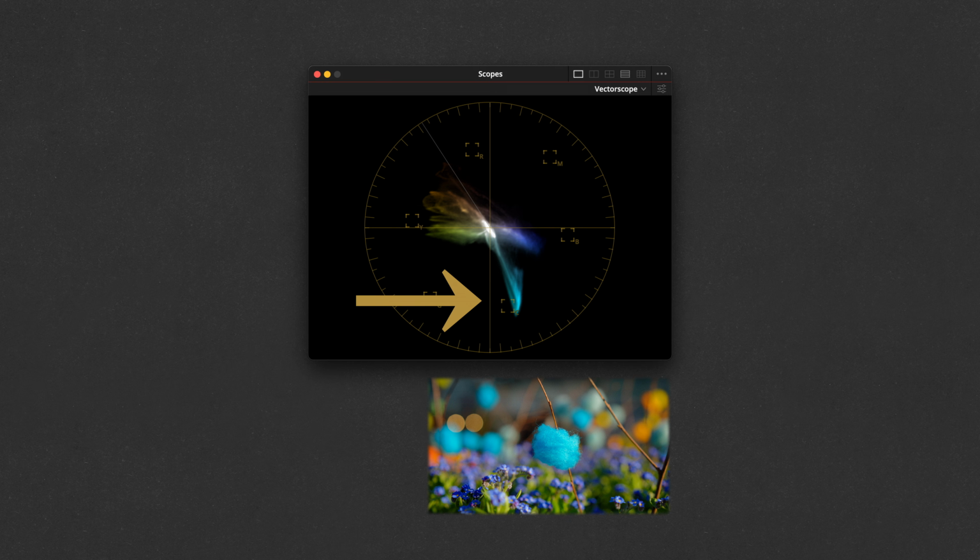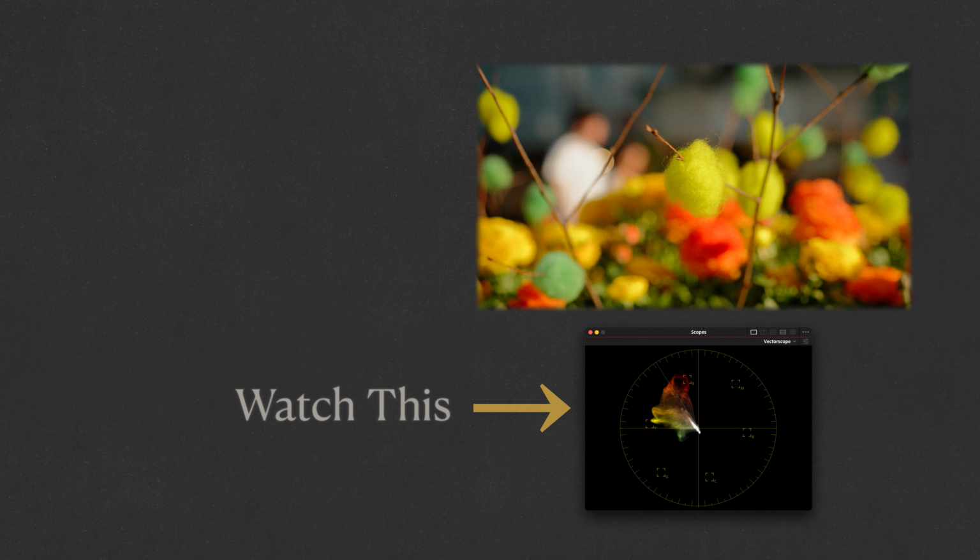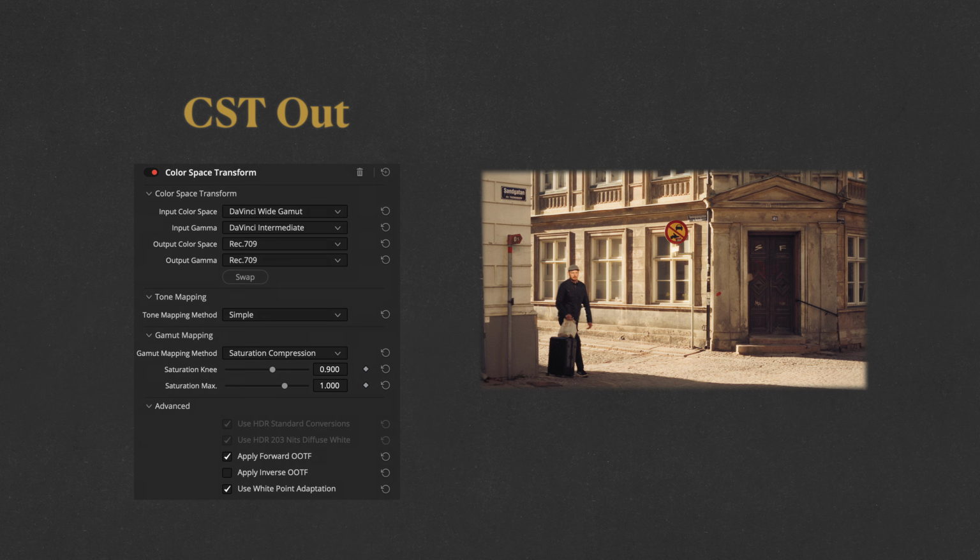But one of the biggest things that helps digital footage feel less digital is saturation compression. When highly saturated colors get pushed into a smaller color space like Rec. 709, they often clip into harsh blocks of neon color. Saturation compression helps smooth out those transitions. The easiest method is enabling saturation compression directly inside Color Space Transform.